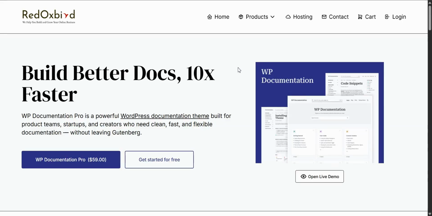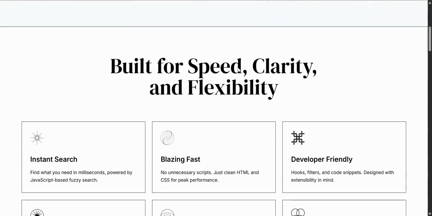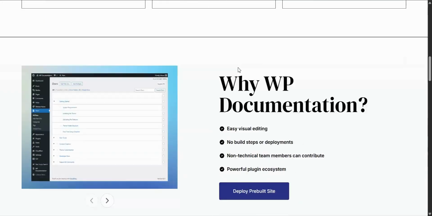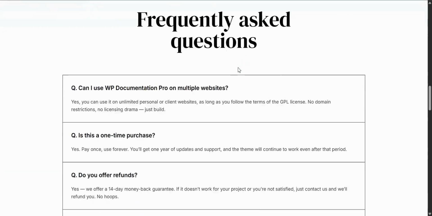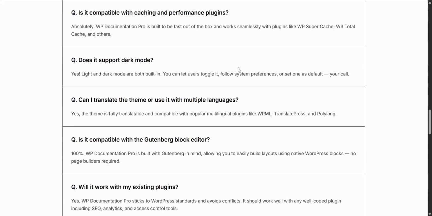For most people, the free version of WP Documentation has everything you need to launch a professional doc site. But if you want more advanced layouts or priority support, you can always check out the Pro version at redoxbird.com.